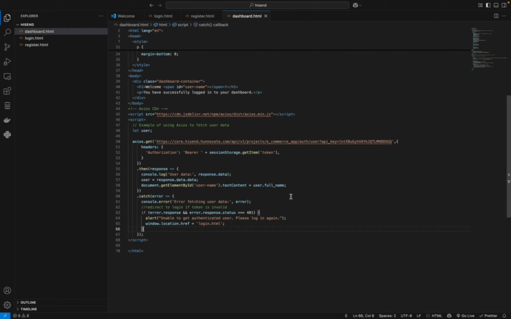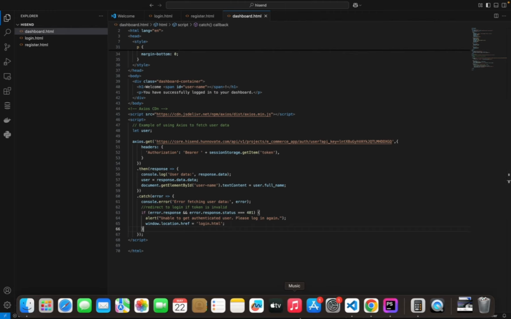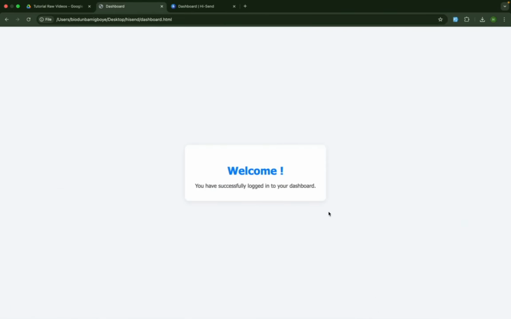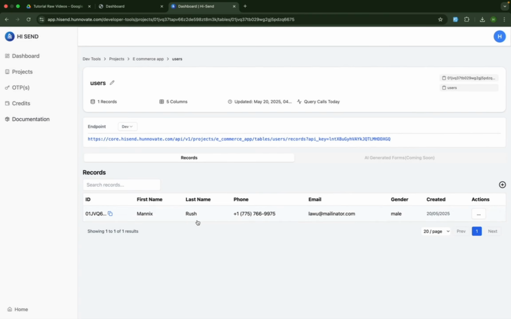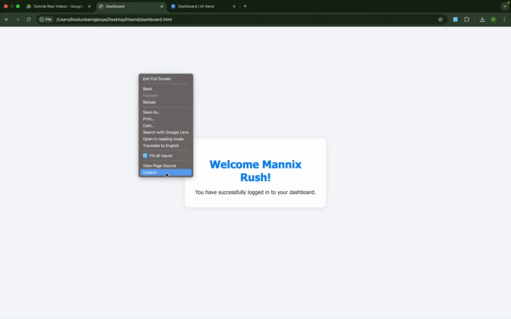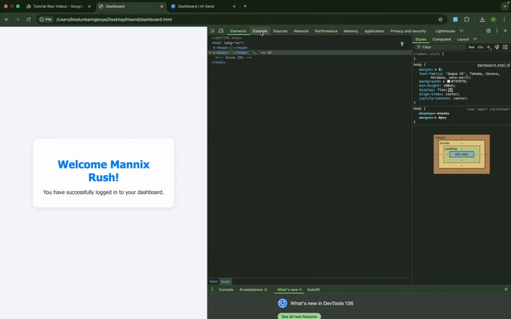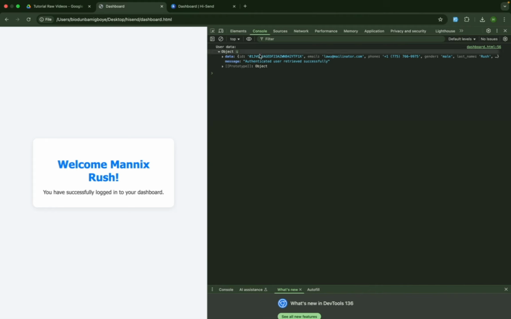Let's see if HiSend magic is magical. Here I'm refreshing the page, and here I have welcome Manix Rush. Is that the name of our user? Let's check our dashboard, and yes, that is the name of our user, and it is fetched by the token. If we check the console, we would see the user object that was fetched from the backend.